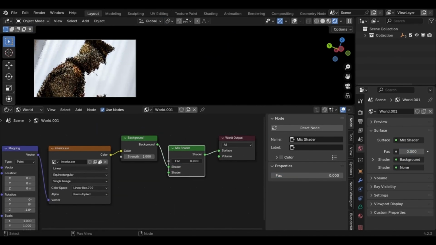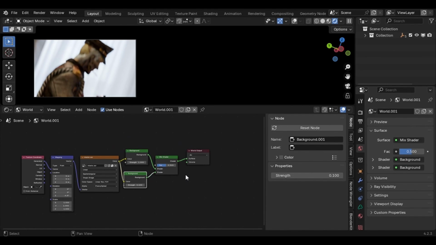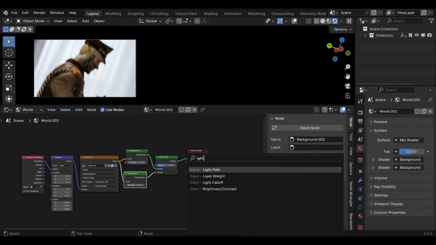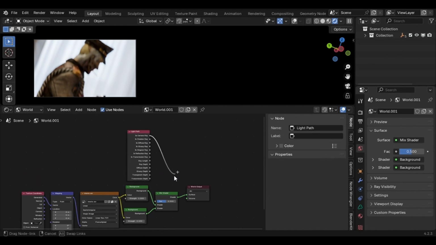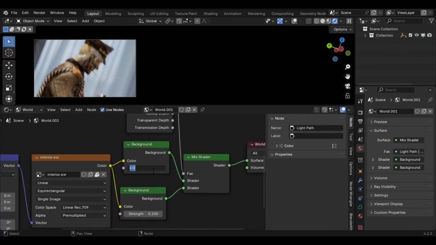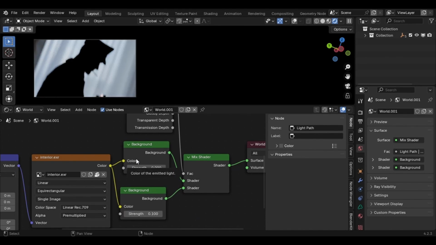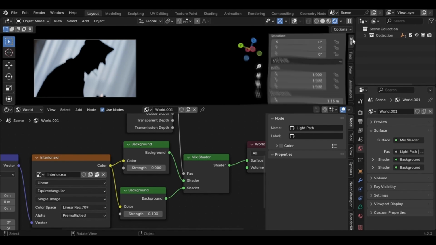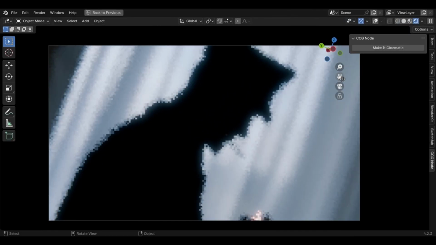What it does is that it can mix two nodes, such as two lighting setups. You can plug the background nodes in this, and you can control this factor, which will decide what to show. You can control this factor with a light path node, and that gives you an option to use two background nodes, one for lighting and one for the camera. For this shot, the HDRI is not affecting the subject because this is just for the background. This will help a lot, and if you combine this with my cinematic compositor add-on, more on that later.